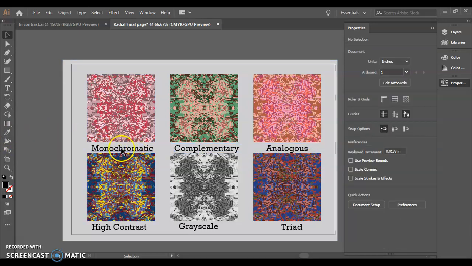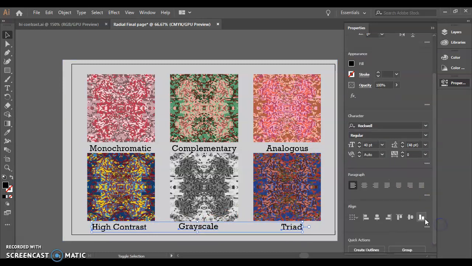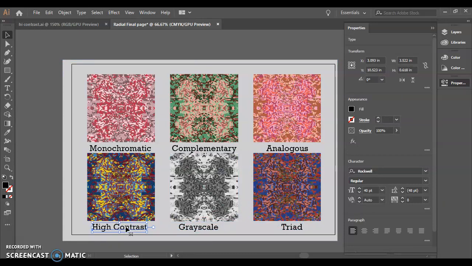Then I'm going to try to move with my arrow keys monochromatic over so it's right underneath my monochromatic image. Same with complementary. So you can see those boxes that line up so you can kind of make sure it's centered. So when you're dealing with Illustrator, you're often dealing with alignment issues and making sure things are pretty much perfect and in a grid. And so you've got to spend some time making things perfectly aligned.